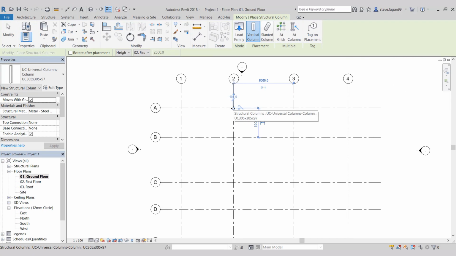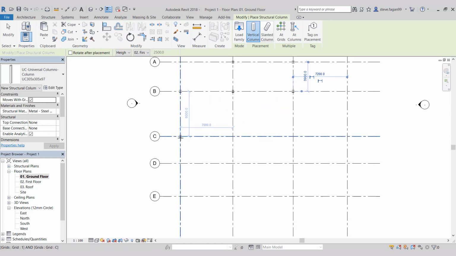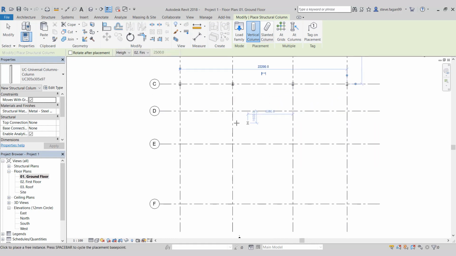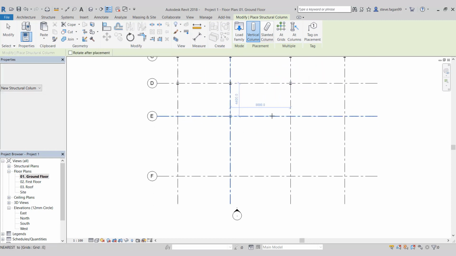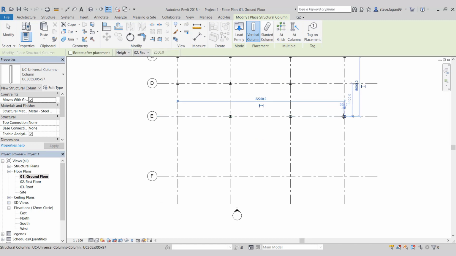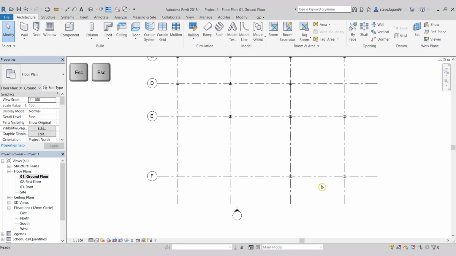Same again for the next one, we have A3. Again, both of those grid lines are highlighted in blue, so click and it is centered. B, we have 1, 2, 3. C is 1, 2, 3, 4. D is 1, 2, 3. E is 2, 3, 4, and F is 3 and 4. Double escape to finish.